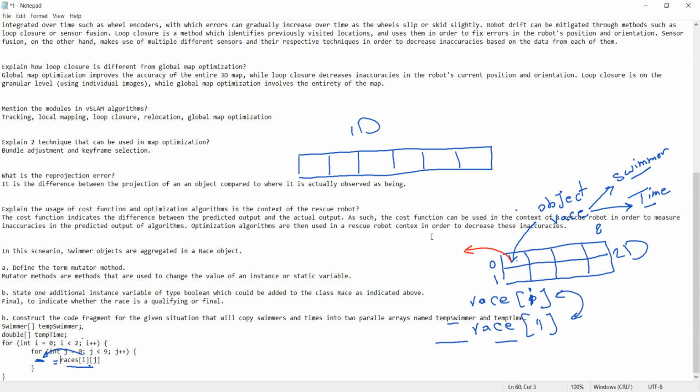I'm sorry, Leo. Let me continue. Inside here, we said there is a race object. The problem with the race object is that it's not just an object for a single swimmer. Actually, we have an array of eight swimmers inside. Is that correct or wrong? Yes, that's correct. Okay, so then how?